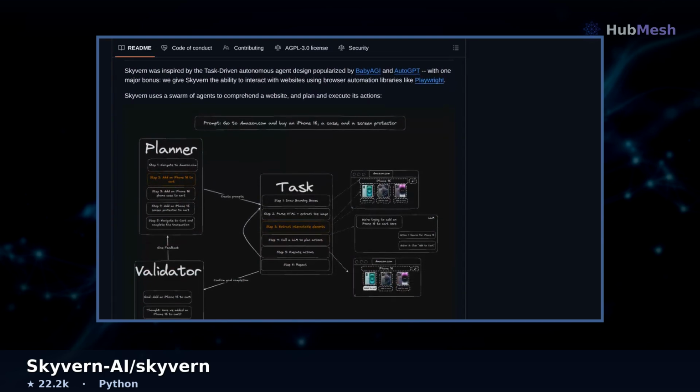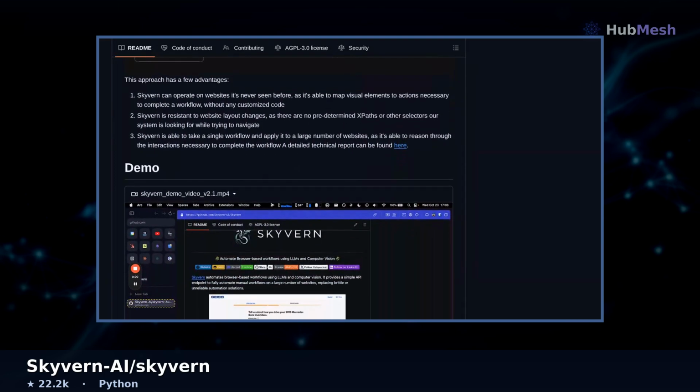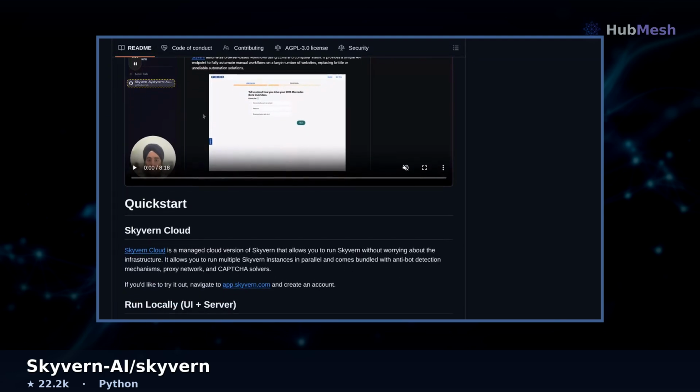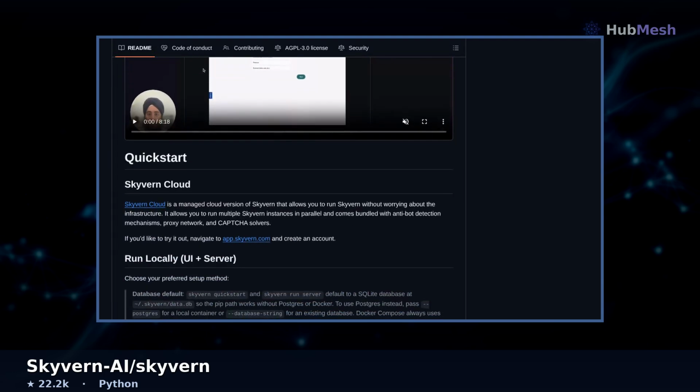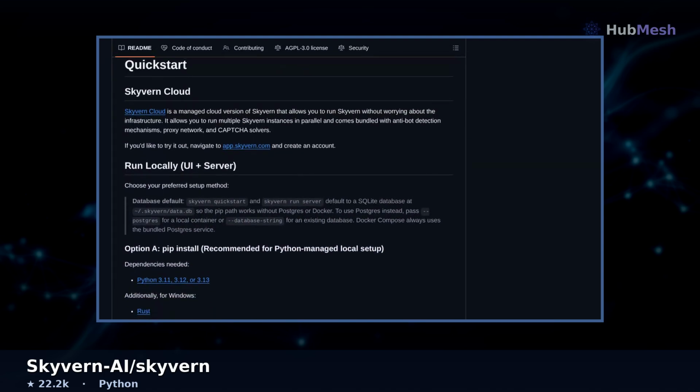Quick Start gets you up and running with Skyvern in no time. Skyvern Cloud offers a scalable solution for your automation needs. Run locally details how to set up Skyvern with a user interface and server.